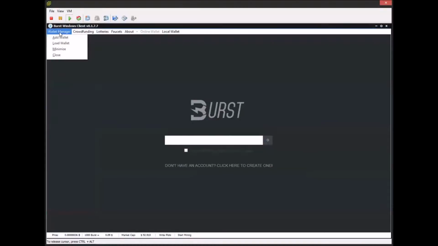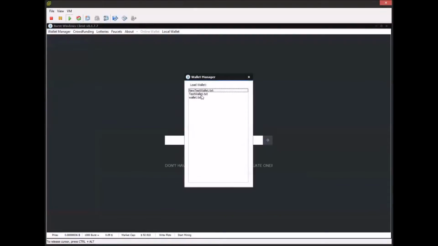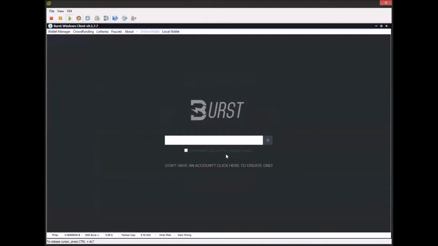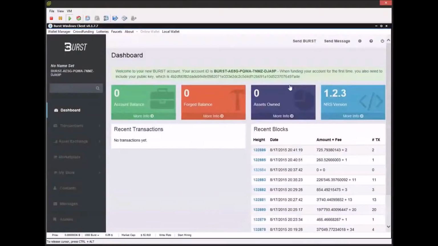And so now you can go back to the Wallet Manager, click Load Wallet, and you can see all the wallets I have saved here. The one I just made is called Wallet. If you double click on it, it'll say passphrase of wallet is now on your clipboard. And whether you're a returning user or not, you're going to click returning user and paste. And this will create you a Burst wallet. It'll say welcome to your new Burst account. It'll give you your ID, and it'll give you your public key. I usually document this stuff, not entirely necessary, but I usually do just for my own records.